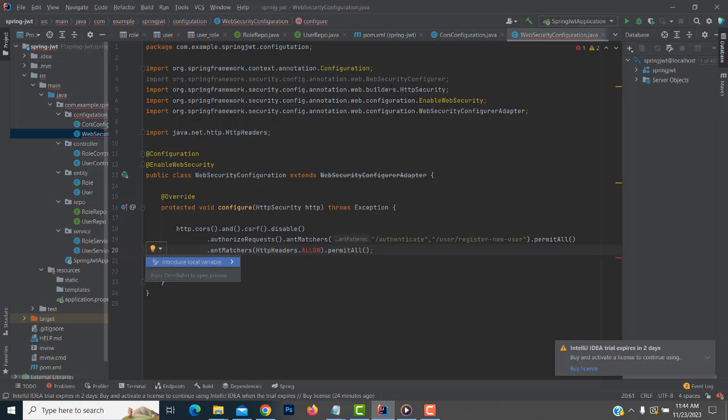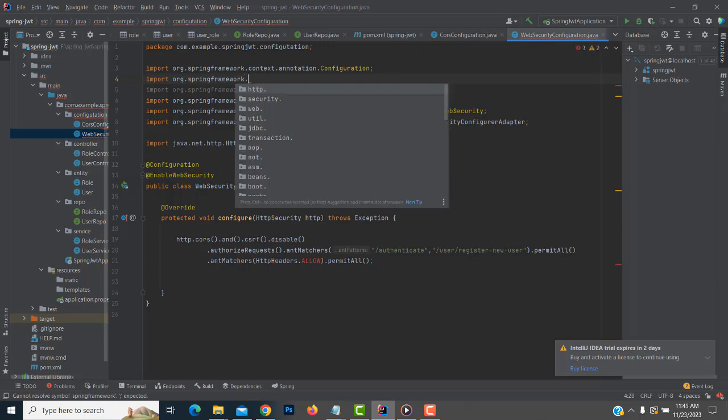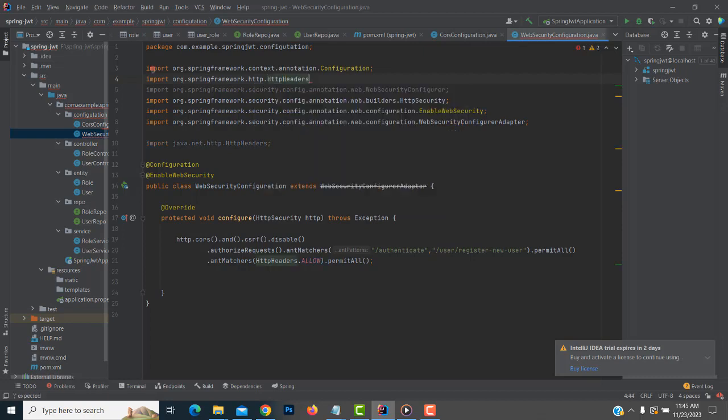The problem is here we have to add the header. I think the Spring import. In this kind of situation, if the class is not working, you have to add it manually. Springboot dot HTTP dot headers. Now the errors go away. Sometimes this problem keeps coming, but it's not working. That's all.